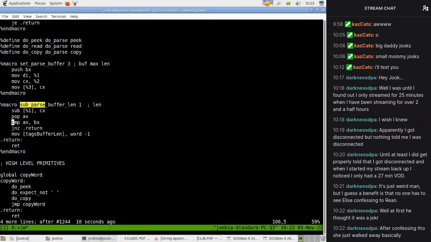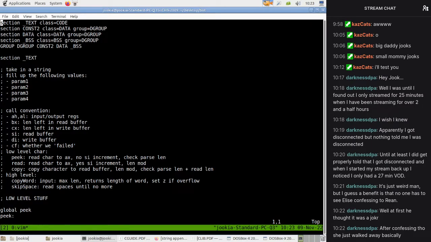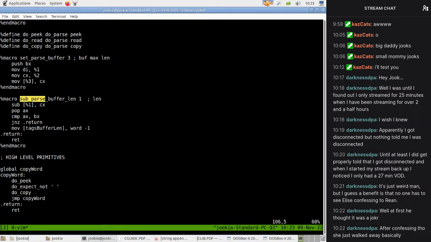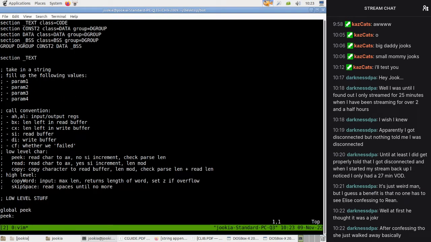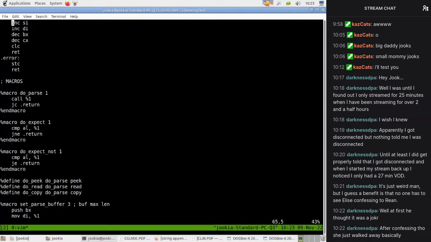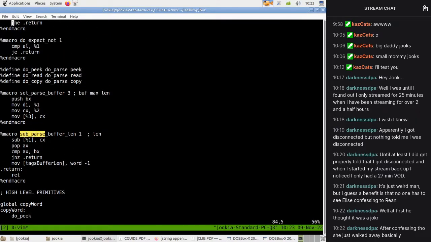Why am I pushing BX? Is that because I'm saving it? No, length left in the read buffer. Why am I pushing that? Oh, because I'm saving how much I've read? What? No, it should be length left in the write buffer. I think. We should be pushing.